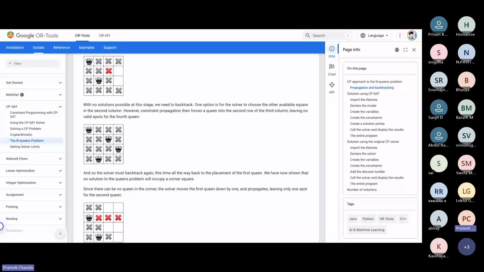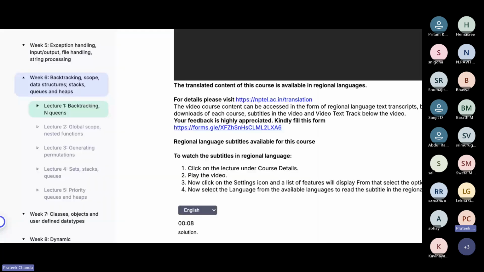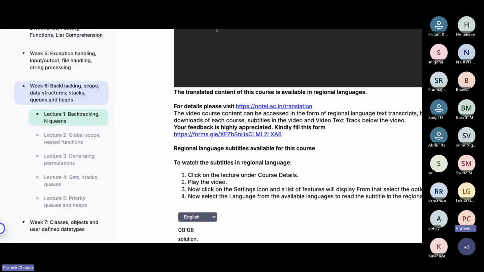Okay, so let us go to the next lecture topic, which was on sets, stacks and queues. I think we already covered some portion of sets, but let's look at some more and discuss it. Probably people have already gone through the lecture, so we are probably going to start with some quiz problems on sets, so that it gives people some understanding of what sort of questions can be asked.